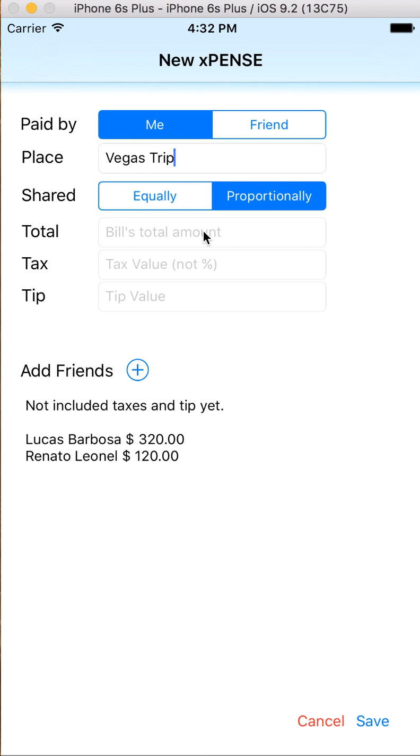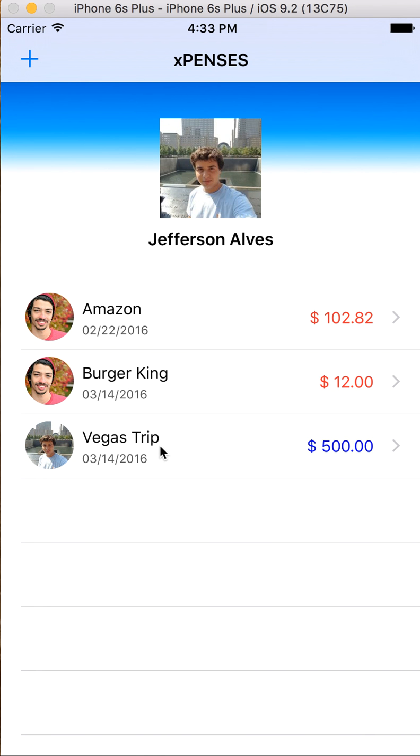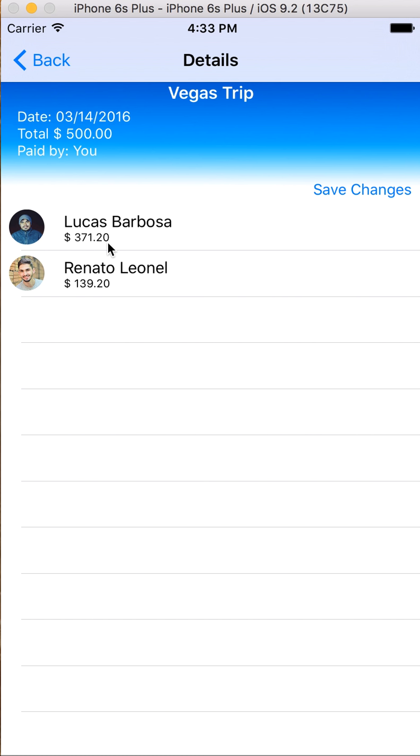And if I choose something proportional, I can put like the entire value we spent, $500, and we paid $30 on taxes and $50 on tips. So I can save it, and this is the Vegas trip expense on the home screen. So here, this is the value that Lucas owes with taxes and tip included, and this is the value that Renato owes with taxes and tip included.